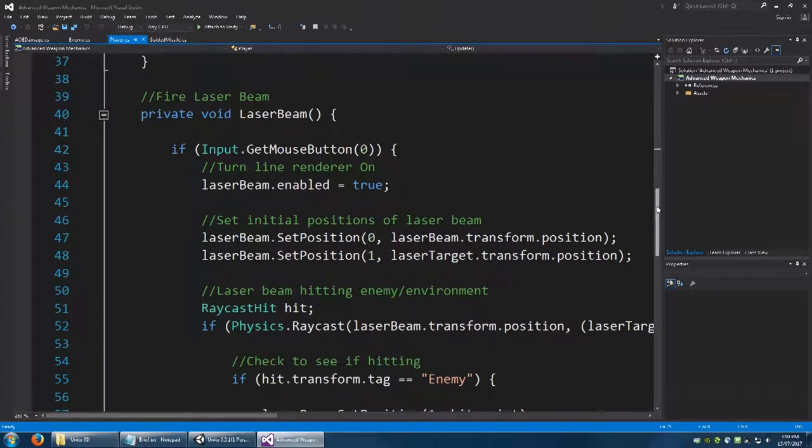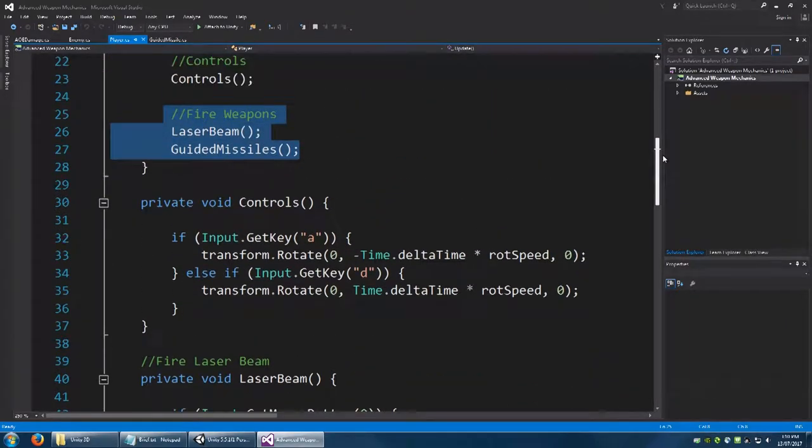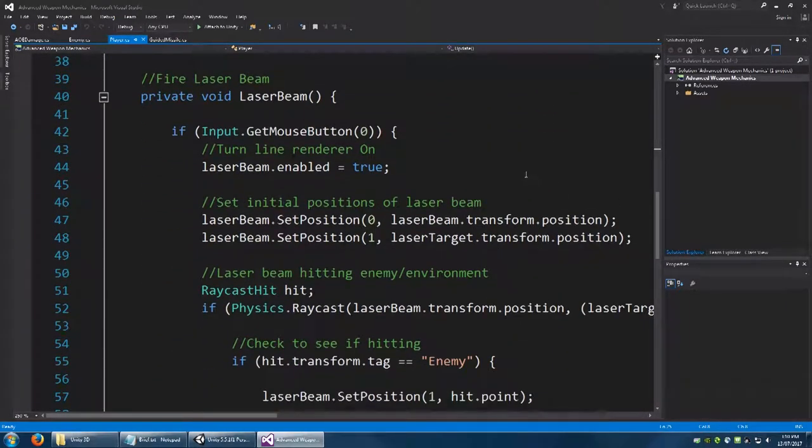Moving on, the laser beam is a little bit interesting. It is first of all a method called from update, which calls a private void laser beam, so no parameters or return type. And the first line of code is asking for a mouse button input. Now this will continuously activate as long as you hold the mouse button down. So as long as you're holding this down, a laser beam will come out. In fact, that is the first line of code that we have within this conditional.